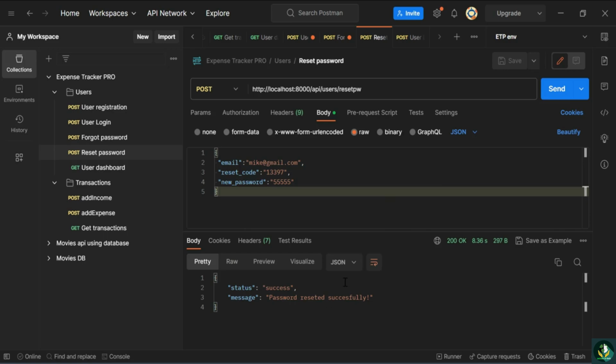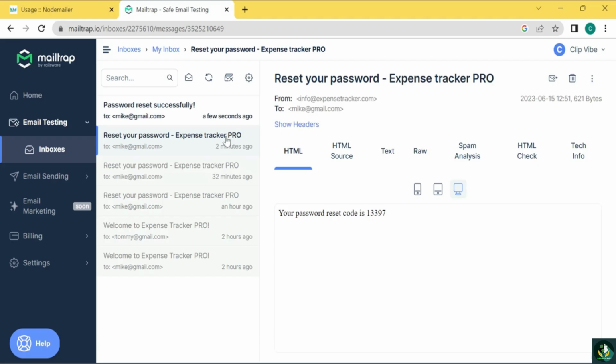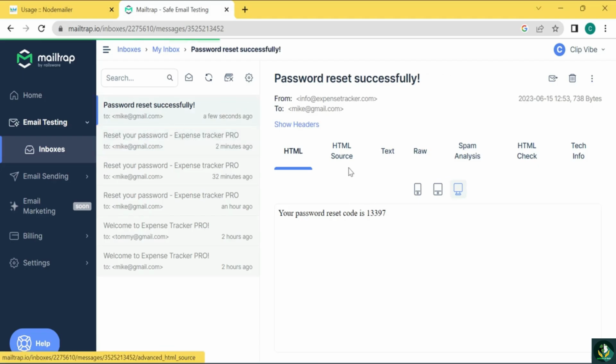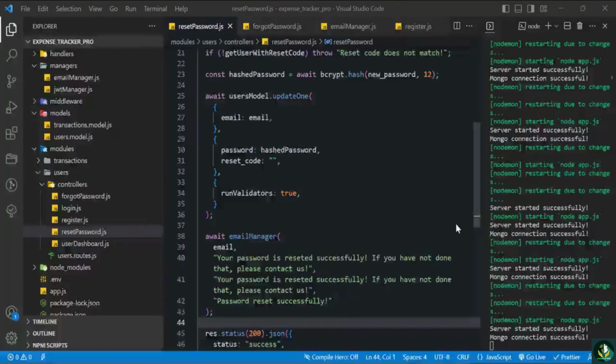So the password is reset successfully, and let's navigate into Mailtrap, and you can see we have received a notification email that says your password is reset successfully and if you have not done that, please contact us. And it is a good approach to send the notification email when the user resets the password. So this completes our reset password logic.